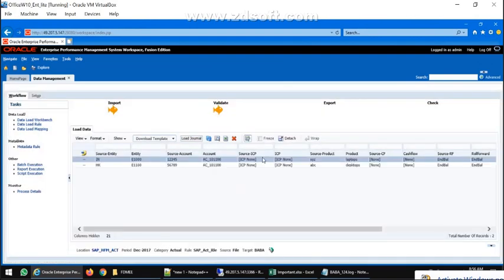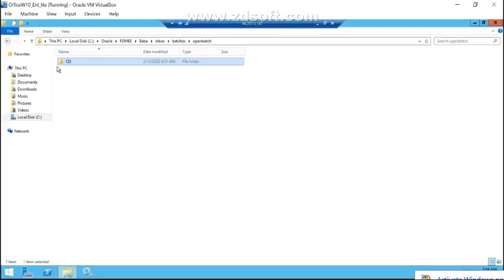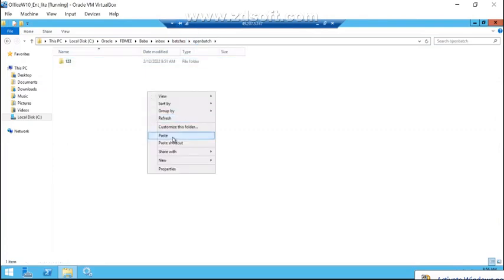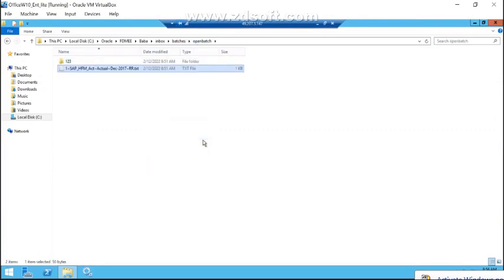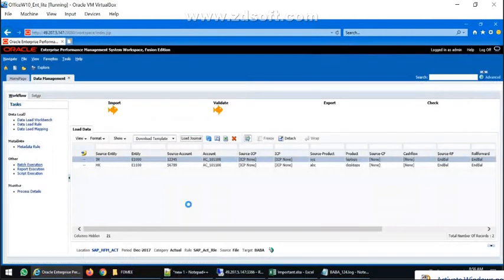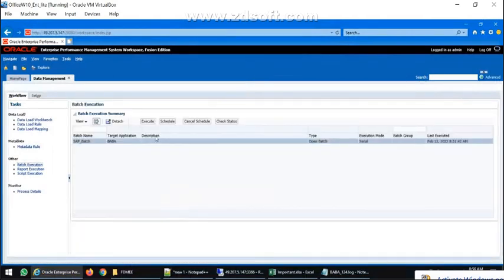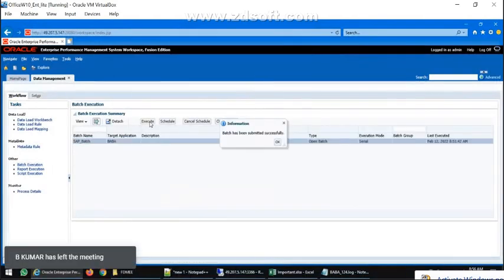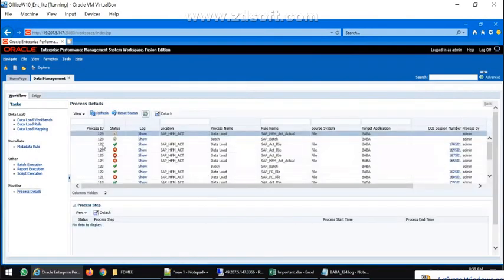Yes, done. Now we'll go here and copy the same file again. Copy this and put it in the open batch. Automatically when the batch is triggered, this file will be copied to another folder with the process ID and it will move the file there. Now come here, go to batch execution, execute the batch. That's it. Automatically it will be loaded now. It should show green for both.